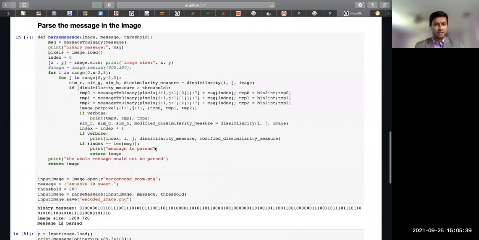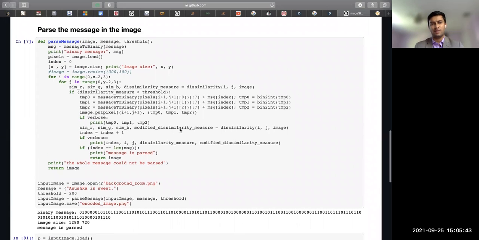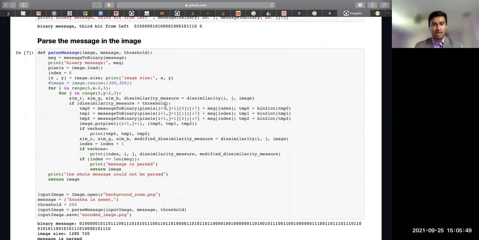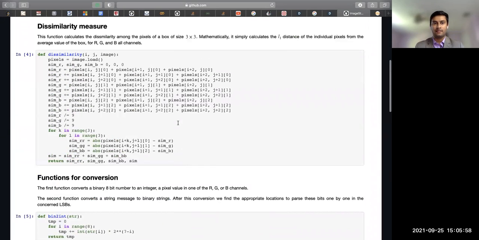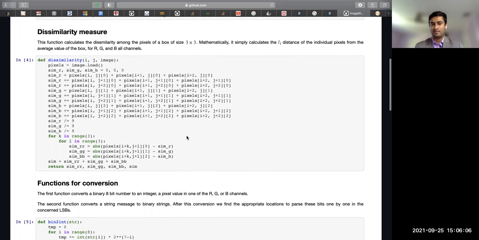What we do after we read an image, basically we transfer that image to a 3D matrix. And in that 3D matrix, as you can see, we calculate a value which is called the dissimilarity measure. What is that? That is a function that we designed that tells us in a window of 3x3 size, how much dissimilar are the pixels.